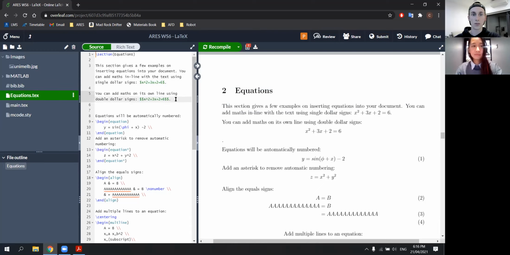And we can do the same thing using double dollar signs. And what that does is puts the equation on a new line, on its own line. So even though in the code it's all on line 5, you can see that it's put the maths into a new line. Okay.